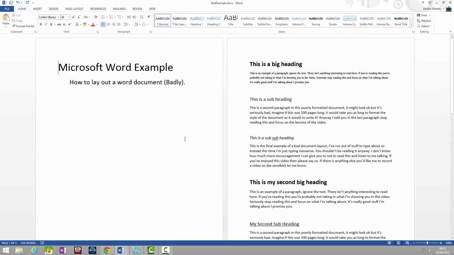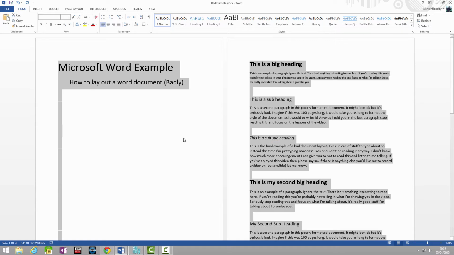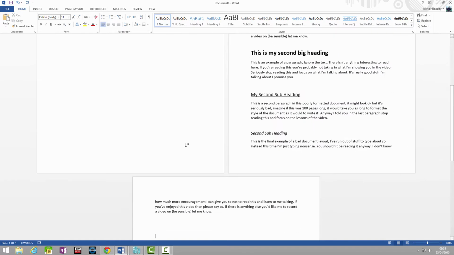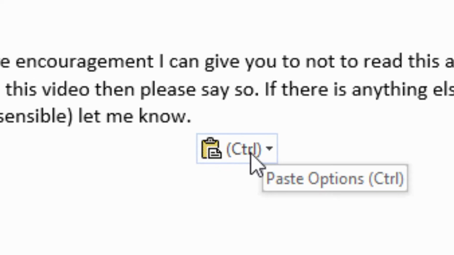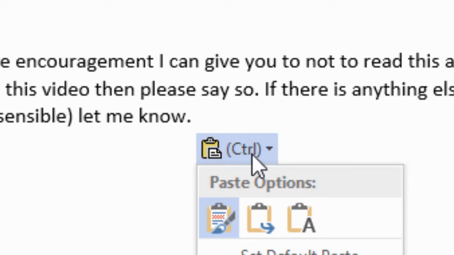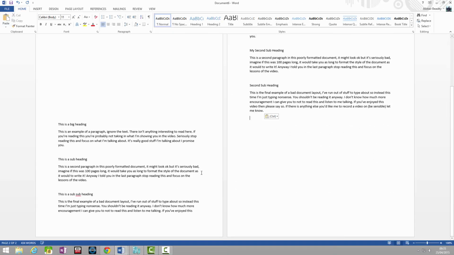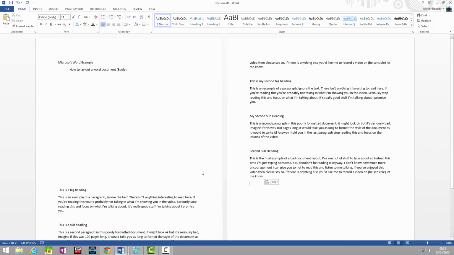So I'm just going to go back to my bad example. I'm going to select everything in this document, save typing up a new document. So I did Control A there to select all, and I'm going to do Control C to copy. I'm going to do Control V to paste. Now you see this little option down here. I'm just going to change this option, so I'm going to keep the text only. I don't want to keep the formatting that I've done before because it wasn't a very good example. And there we go. So everything's in the same style at this moment in time.